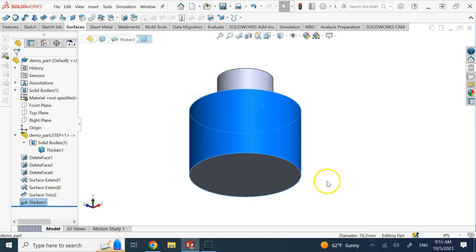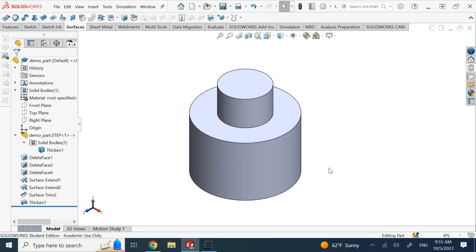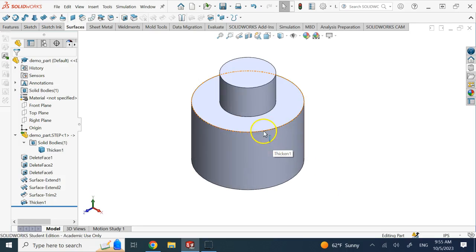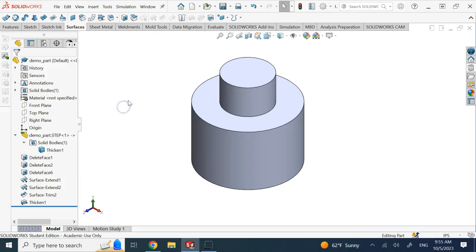Still, if I want to make this cylinder bigger, right? I cannot do it by changing a dimension, right? Because there is no dimension here, okay? This is just a thicken feature, not an extruded feature. So how can I make the cylinder bigger or taller, for example? Let's look at that modification.